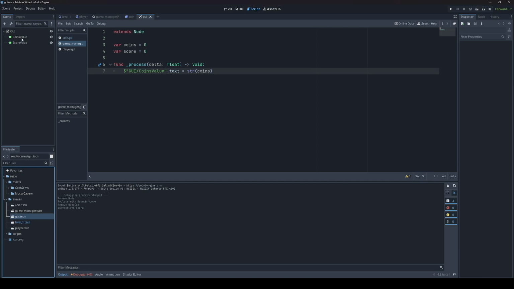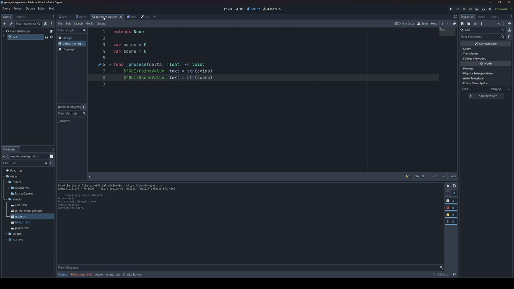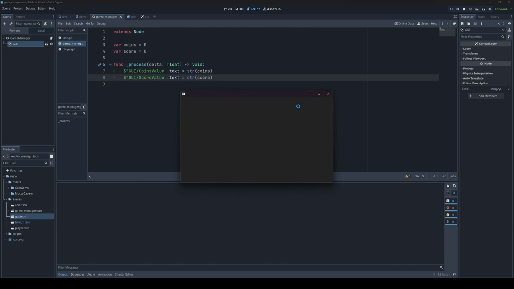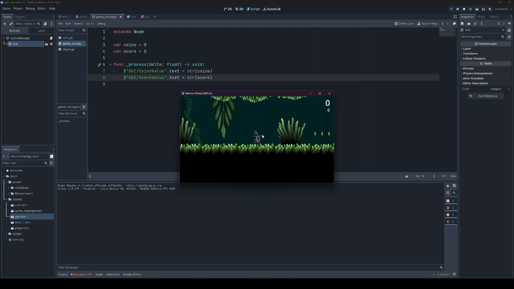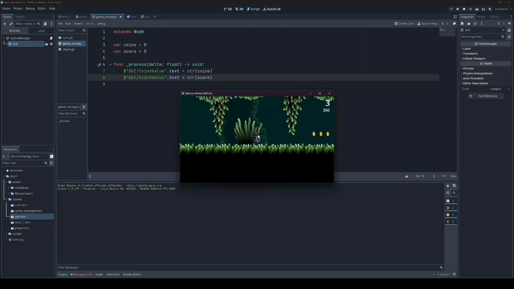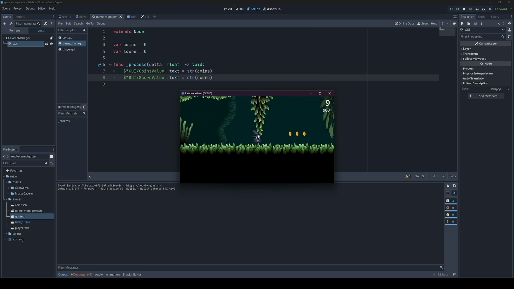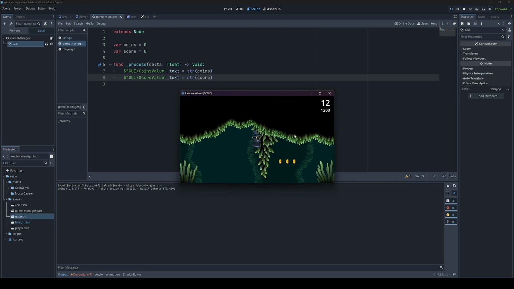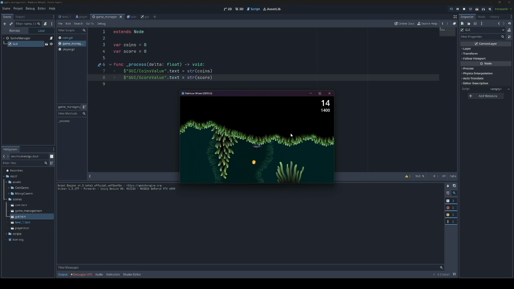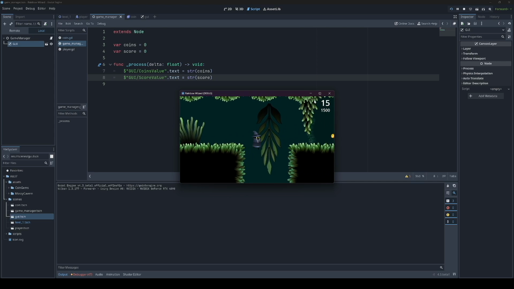So this basically points to the coins value inside of our GUI, and then we're also going to want to do another one for the score that will update the score. So as the score changes and as the coins change, this will update our user interface in our scene. So we'll save our game manager and then play, and then let's see if this works. And indeed it does. So as we collect our coins, we're getting points added to our score, and we are also getting the coin value updated up there.